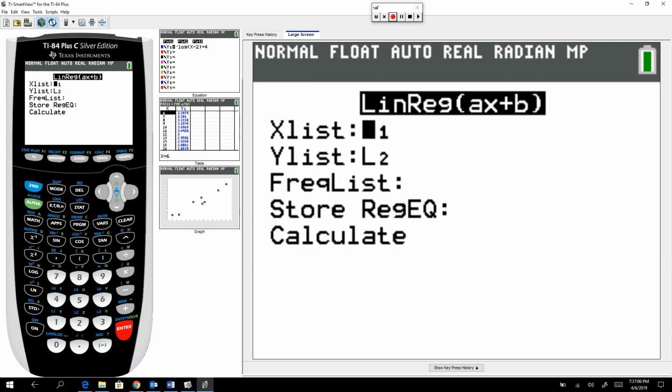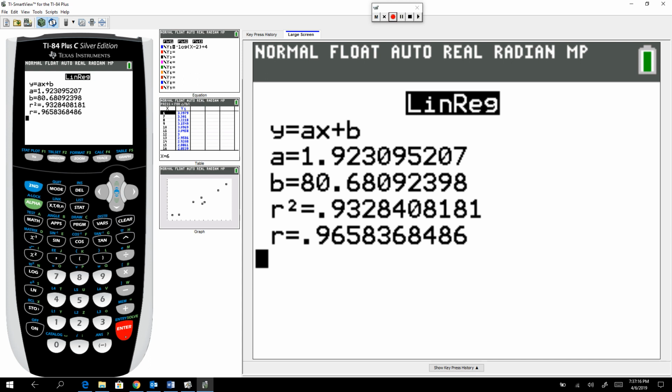So for linear regression, you'll be taking your x's from list 1, your y's from list 2, those are the defaults, and we're going to go on down to Calculate and hit enter until it calculates it for us. So what this is telling you is the line of best fit is going to be of the form y equals ax plus b, and for your data, the a is 1.923, the b is 80.681, and this is a pretty good fit. Your r squared value is close to 1, right? It's 0.93, so it's accounting for 93% of the variability in the data.